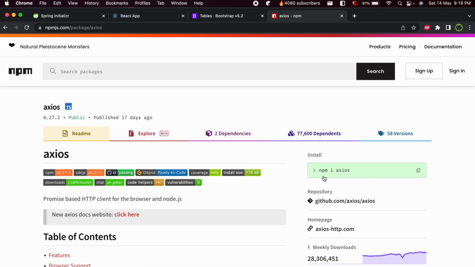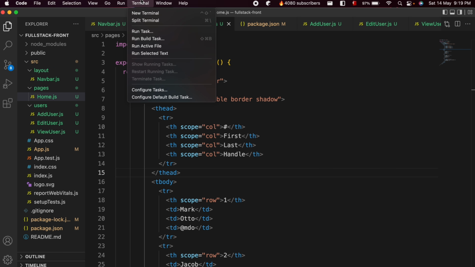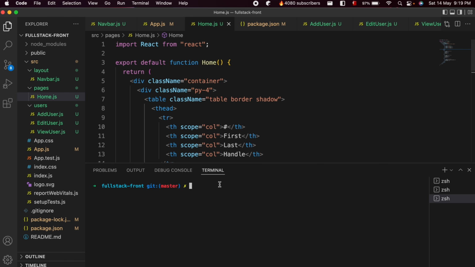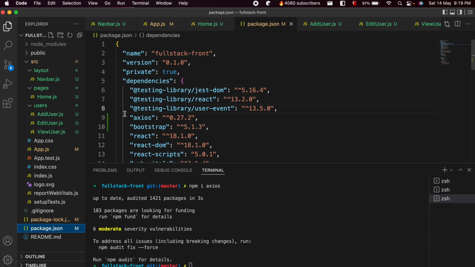The installation instruction for this one is npm install axios. You can just type that, or you can directly copy it into VS Code. Let me open the terminal, press Ctrl+V to paste and click enter. This should add Axios into our React application. If I go into this package.json, you can see Axios has already been added.